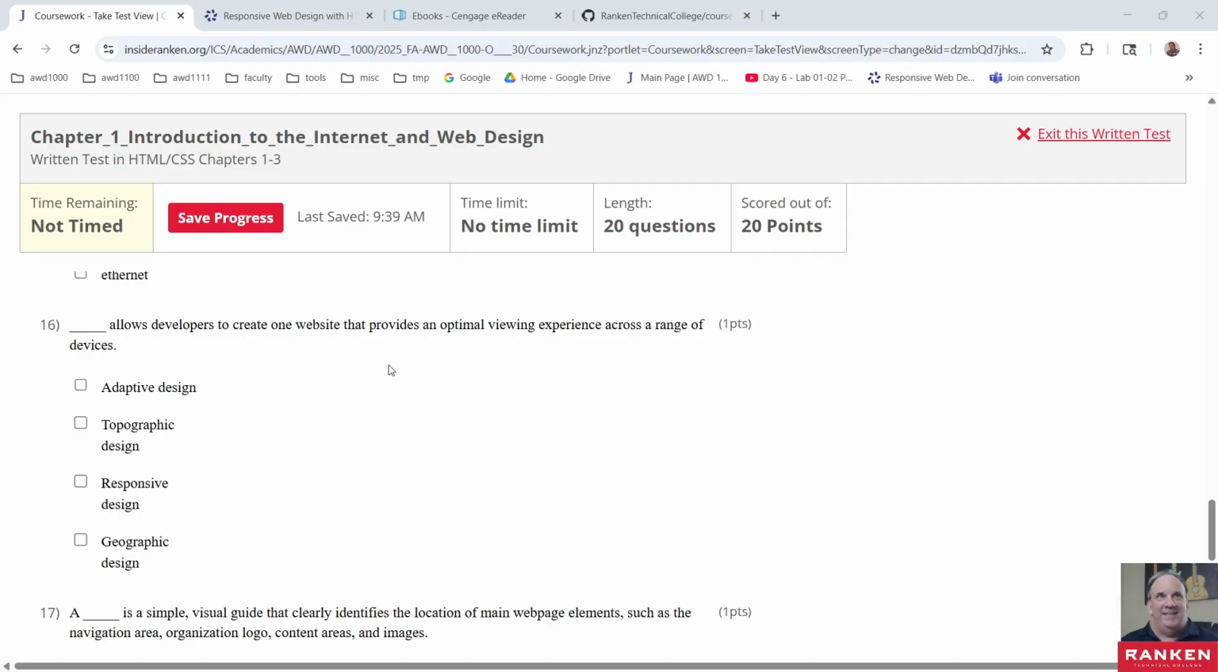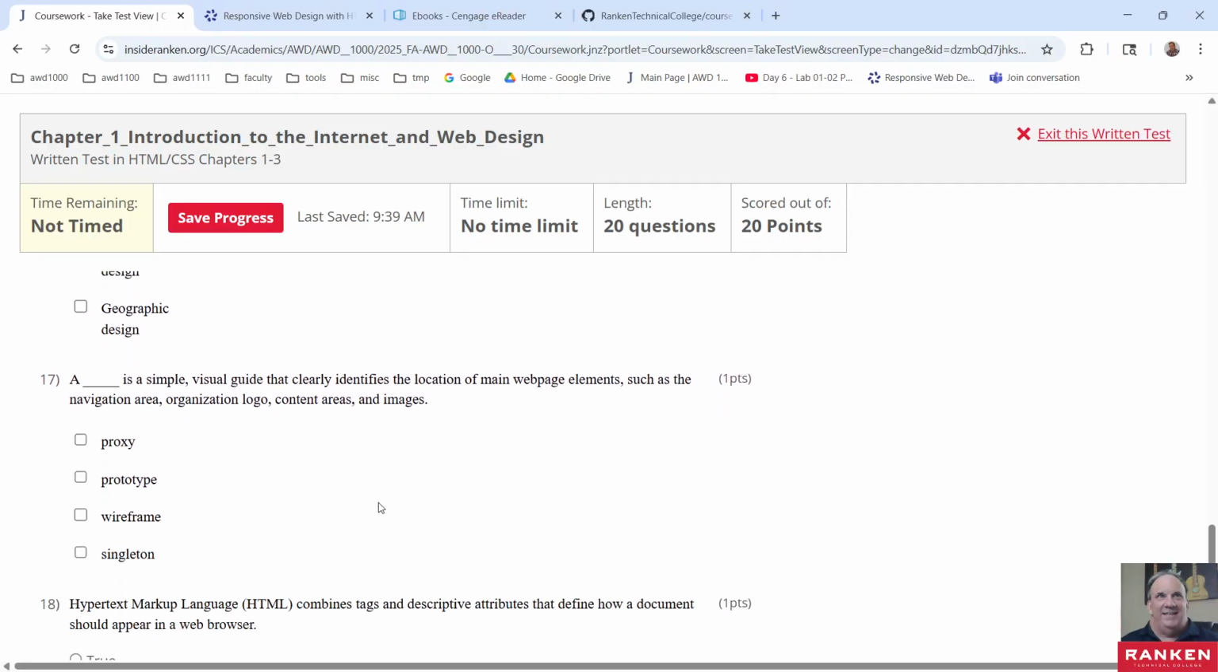So this here is pretty much what a lot of this book's about, responsive design. We talked a lot about responsive design in these chapters, right? So responsive design means websites you can view across multiple different devices. A simple visual guide that clearly identifies the location of the main web page elements, such as the navigation area. So it's a visual guide that identifies all this and shows what it looks like, right? And that is a wireframe.